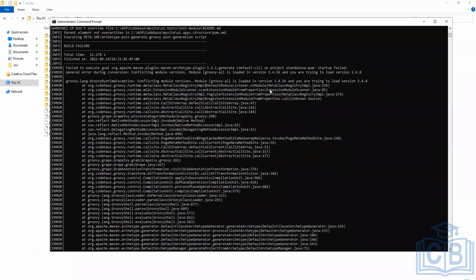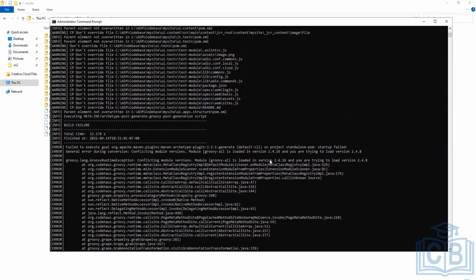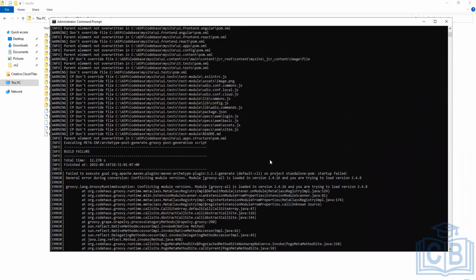We need to download. If you're using the latest one, then you need to use the latest archetype version as well. See, I was on 3.6 version. You need to use 3.6 and above. If you're using 3.8, then you have to use the one that is compatible to that.